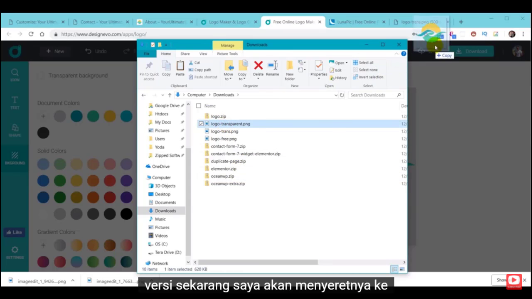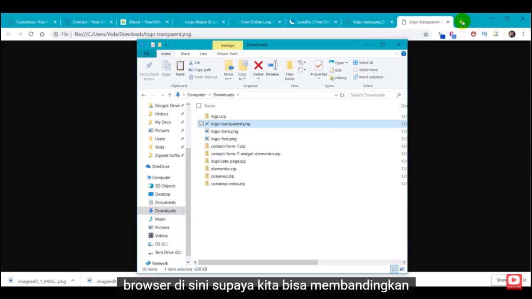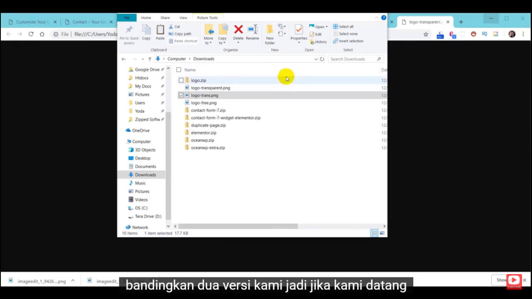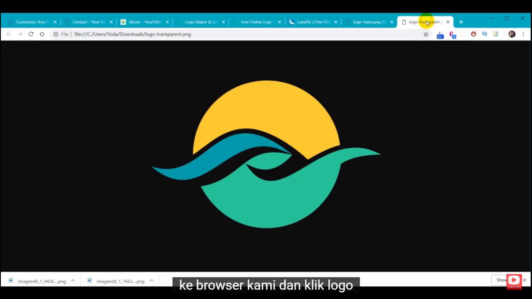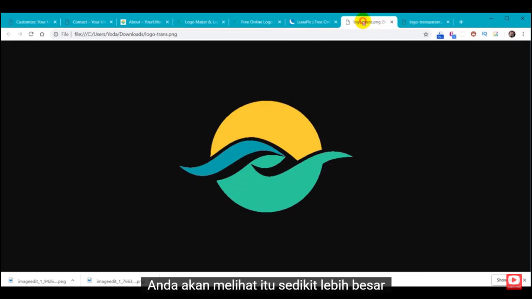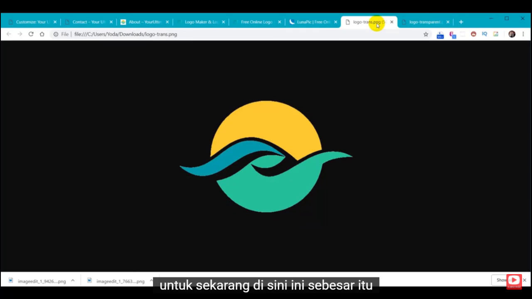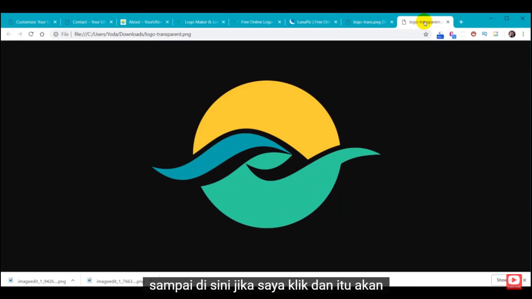Now I'm going to drag that to my browser over here just so we can compare the difference. Now we're ready to compare our two versions. So if we come up to our browser and click on the logo, you'll notice it's a little bit bigger and it's a little bit smoother. So you say, well, that's really not that much of a difference. I'm not sure what I paid for. Now over here, this is as large as it gets. Now over here, if I click on it, it'll show us how big it really is.